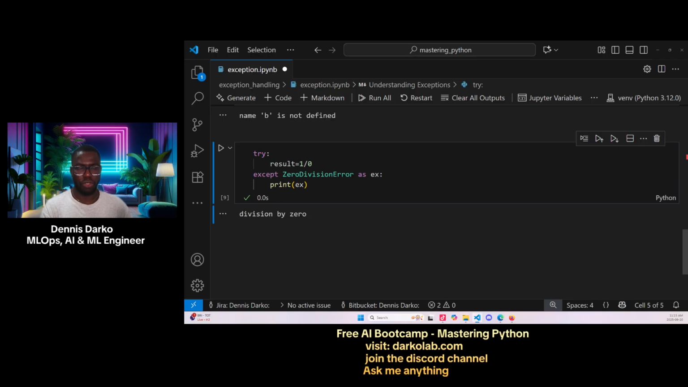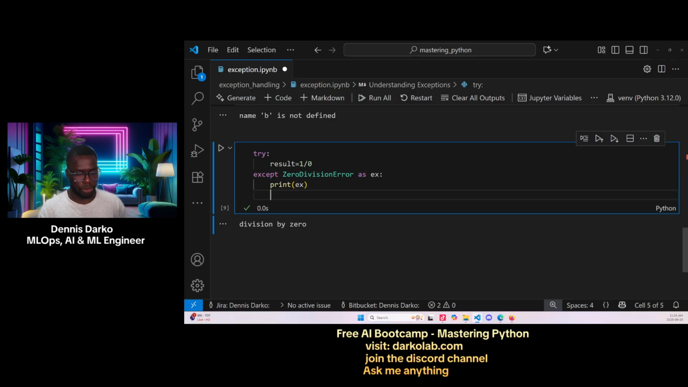You see, so I'm not getting anything. But let's add another print. Let's say, please enter the denominator.